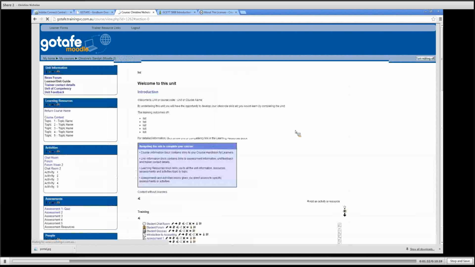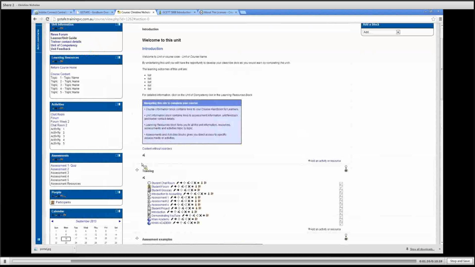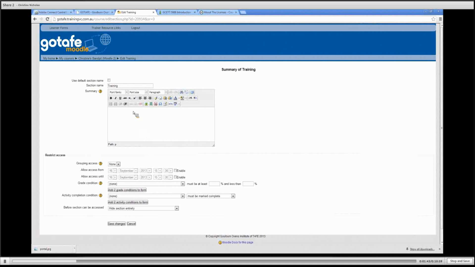So now you can see the name has changed in the block. So if I was using this in a topics format, I could then use the pencil and tell the students what I want them to do.